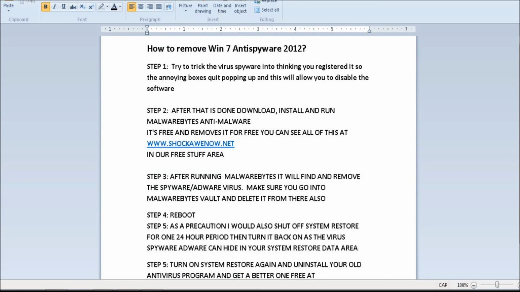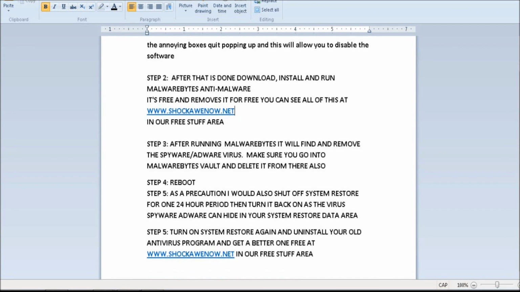So there you have it. Step 1, you're going to trick it into thinking you registered it. Step 2, after you've downloaded Malwarebytes Anti-Malware, you can get it right here, shotgunnow.net in the free stuff area. It'll remove all the virus stuff from your computer. And then step 3, after you run it and it removes it, make sure you go into the vault of Malwarebytes, the software, and delete it from there also. Step 4, reboot. And then, as a precaution, shut off system restore for one 24-hour period, and then turn it back on, as the virus, spyware, adware can hide in your system restore data area. And then go to shotgunnow.net, get a better free antivirus program so this never happens again.